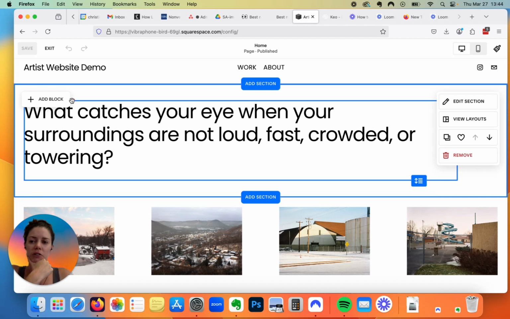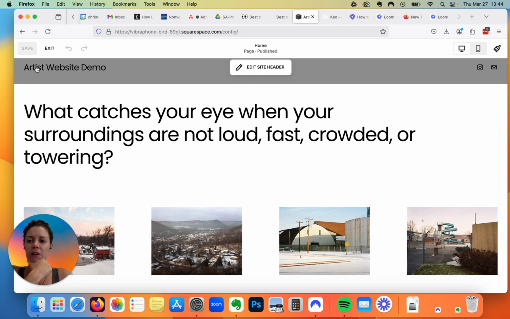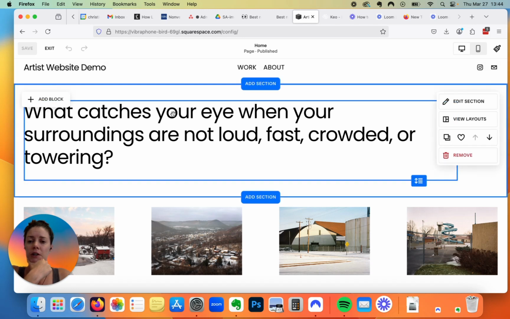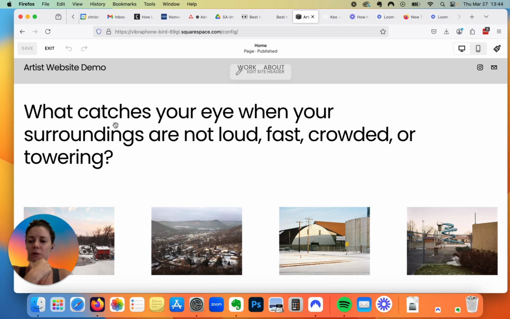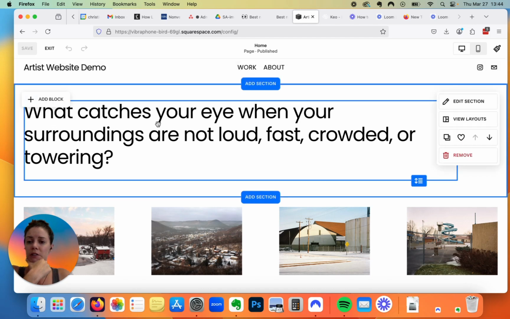One bit of advice too, if your website name here, so where it says artist website demo here, if that's not just your name, then I would recommend having your name somewhere quickly visible on the website. It's nice if it's kind of a tagline. That's not really as common as it used to be. I would probably put it in here, say something like multidisciplinary studio of artist name.